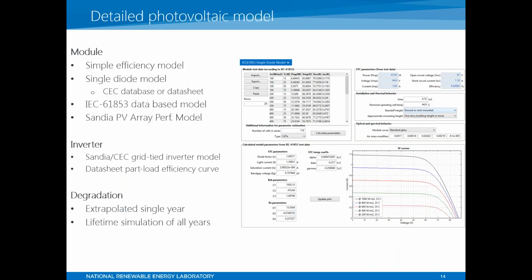So we have a battery model, and as Janine will demo, we have a very detailed PV model. One of the things we try to do at NREL is provide several different modeling options, and provide the latest, greatest models coming out of the laboratories. As you can see here, we have a simple efficiency model, which, as it says, is simple, and you just put in the efficiency of the module. There's the single diode model, which includes the CEC database or data sheet. This is the easiest way to get through SAM, to use the single diode model and pick a module. IEC 61853 is a new way of testing modules and getting performance data. And then the Sandia model is an older model. So we have several different module options.